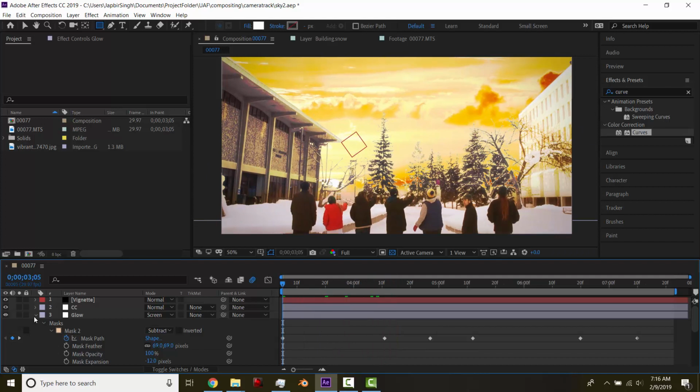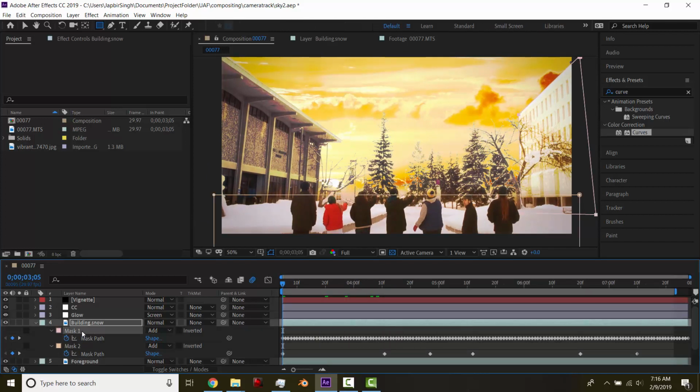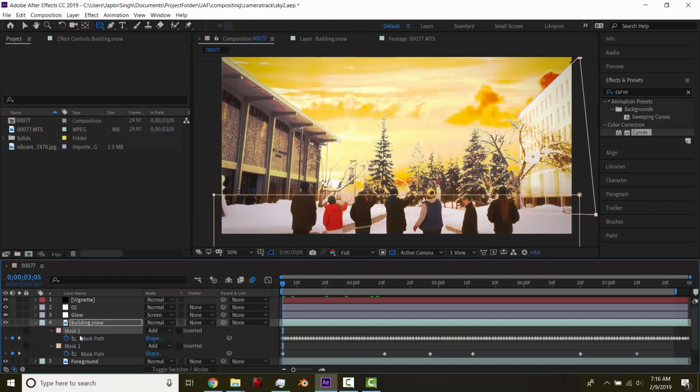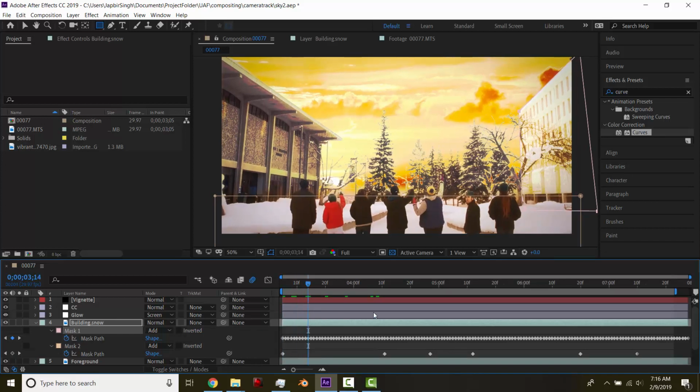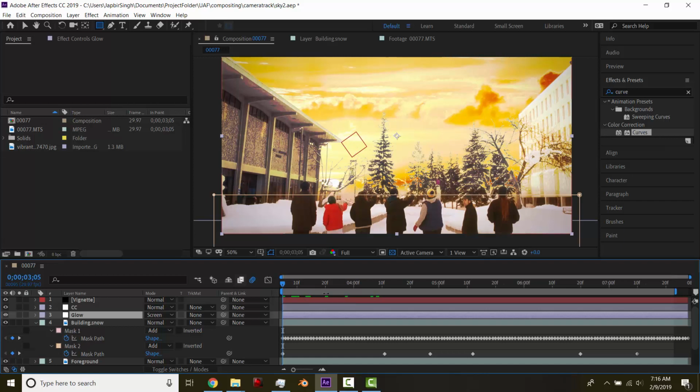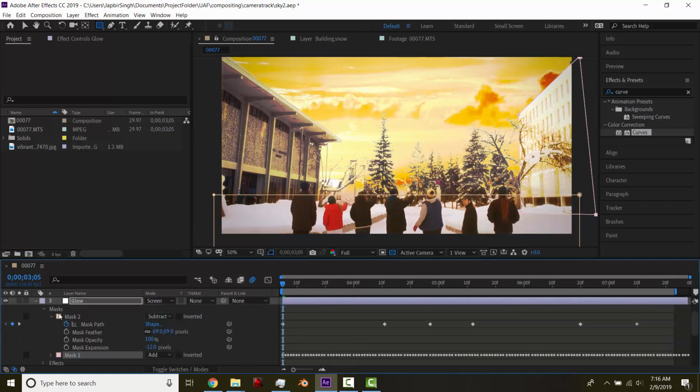Let's bring the greening building back in. So mask 1, Control C or Command C. So I'm on that layer, I have that selected. I'm lined up at the beginning, because if I paste it elsewhere, the keyframes will be offset. So go to your glow layer and then Command V. And now we've got to set that. Instead of adding, we don't want to keep what's inside the mask, we want to delete that. So basically I'm cutting stuff out of the glow layer.